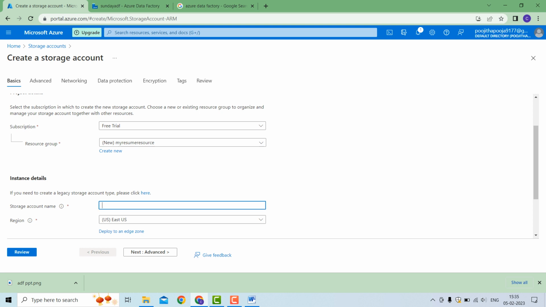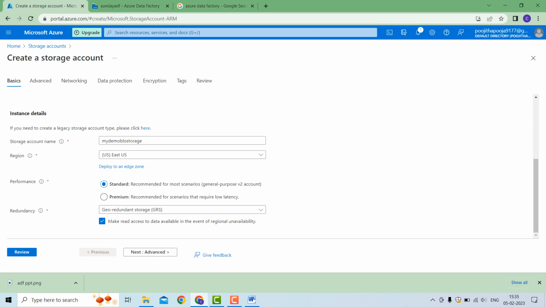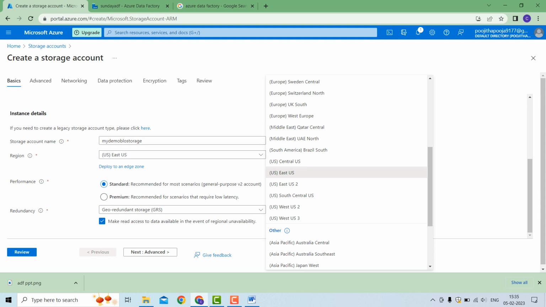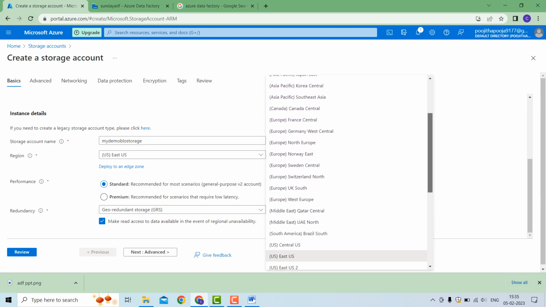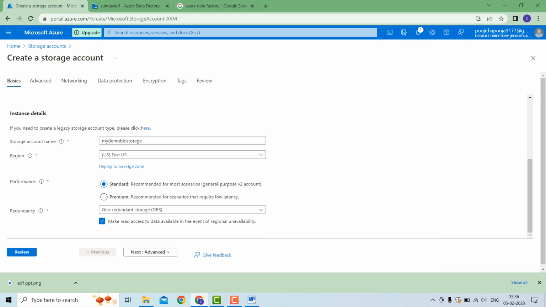So here I am going to give my storage account name. I have already explained this previously, right? Here we have the region. Region is nothing but data centers. Microsoft provides many different data centers. By default I have selected East US. I have also explained the standard and premium performance tiers.